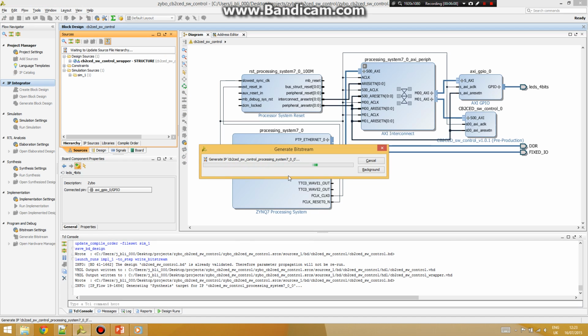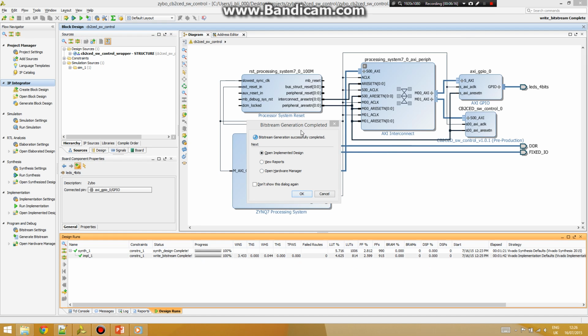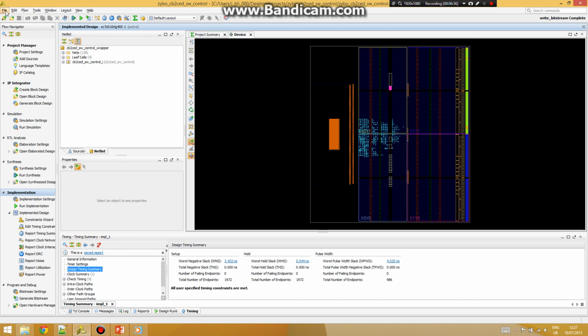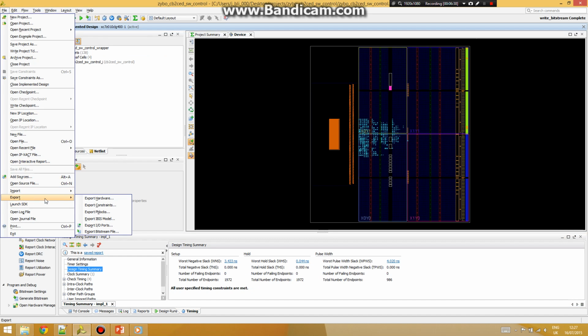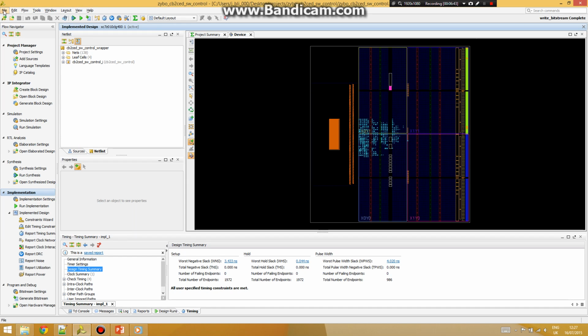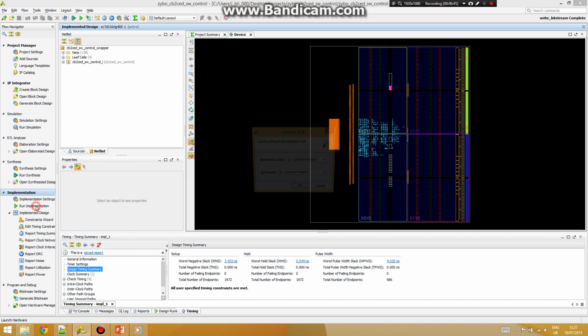So right now it takes a little while. I'm just gonna pause the recording right now, and when the bitstream is done, I'll just go back to this. So the bitstream generation is completed right now. We're gonna open implemented design, export hardware, and launch the SDK. So file, export hardware, include your bitstream, file, launch the SDK.